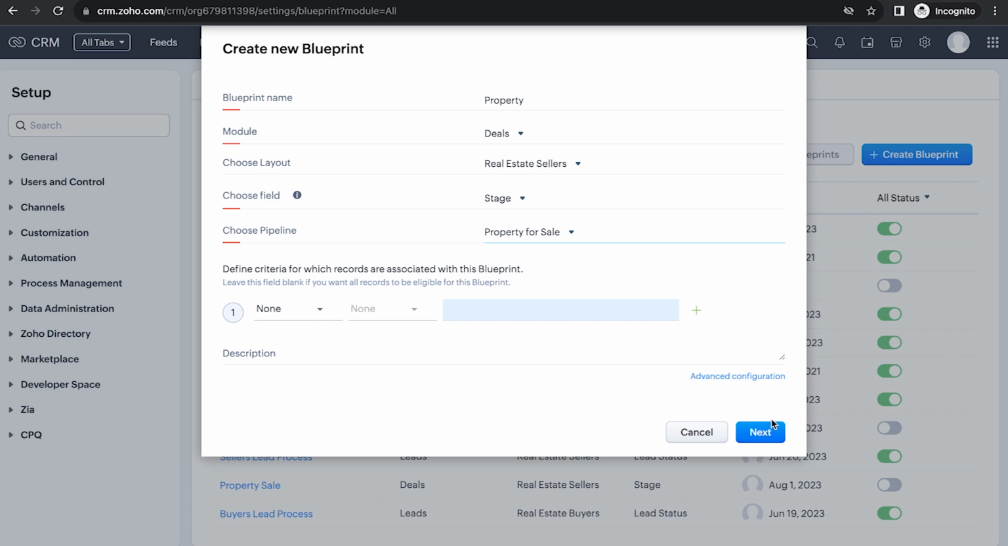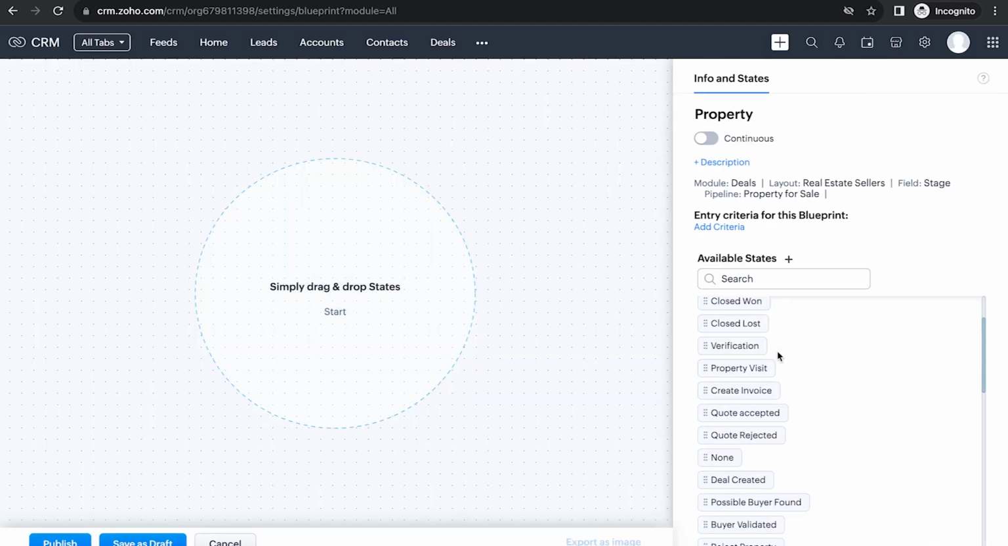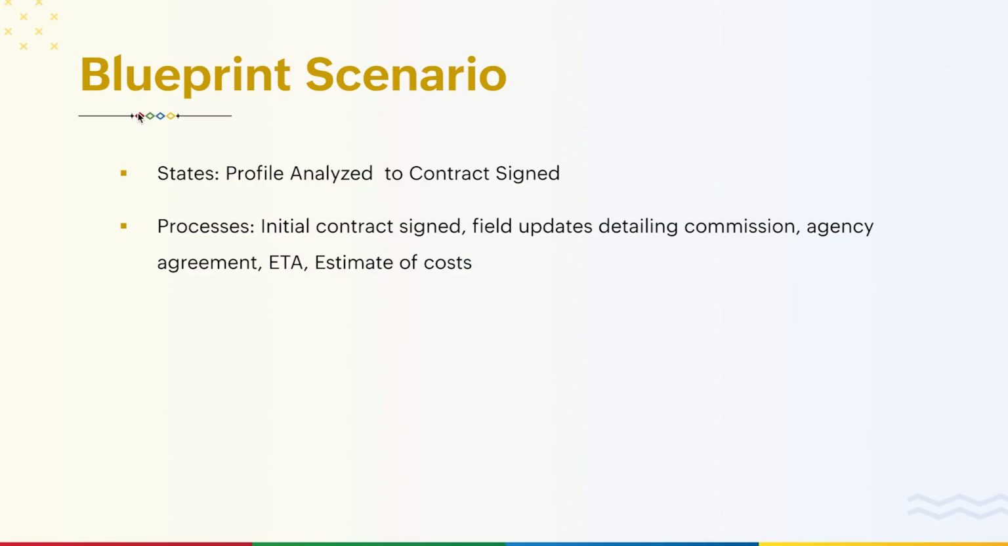Let's create this blueprint based on this pipeline, and all the pick list field values, or in this case the pipeline values, will be displayed as states that can be used to create the blueprint. Let's now look at two states from the deals pipeline that we have configured and the processes that need to be performed as the state changes.